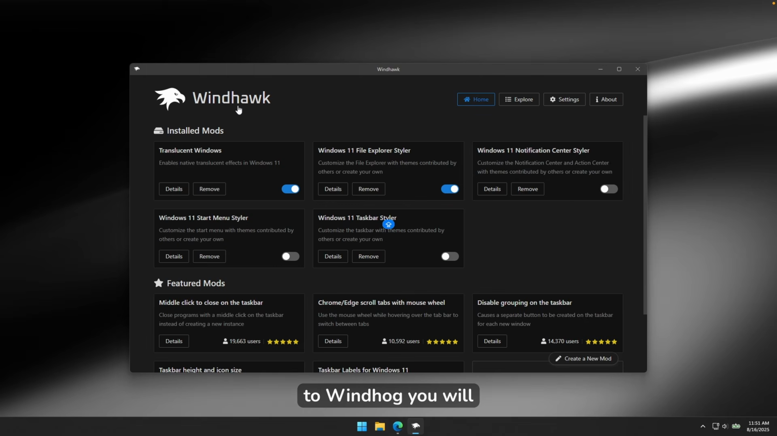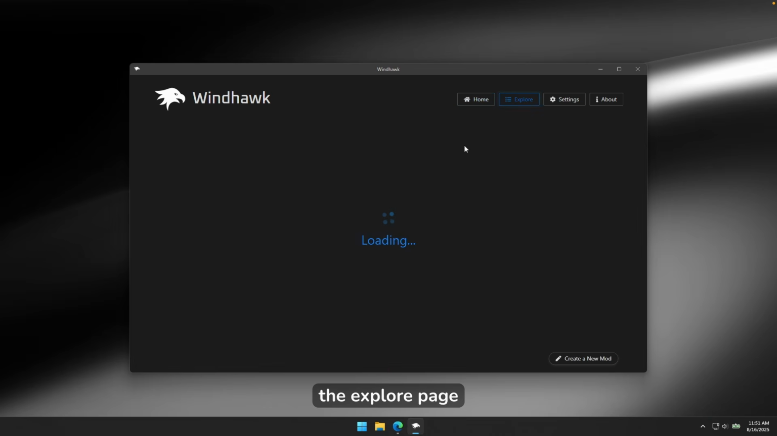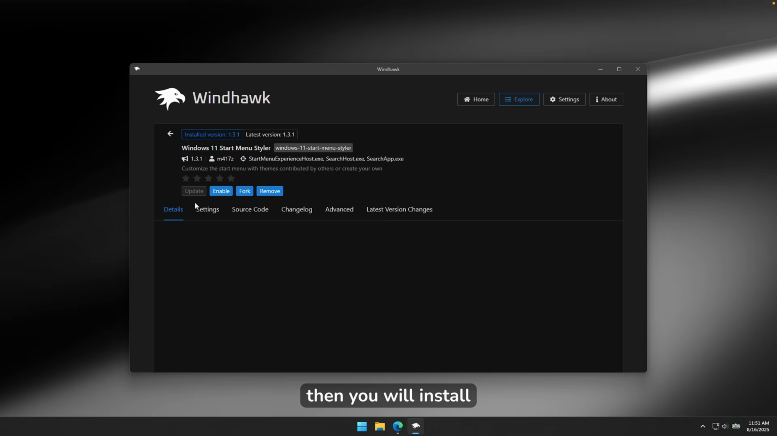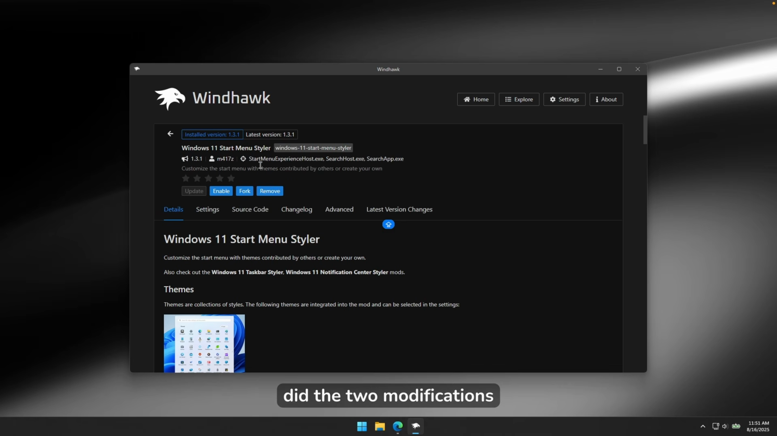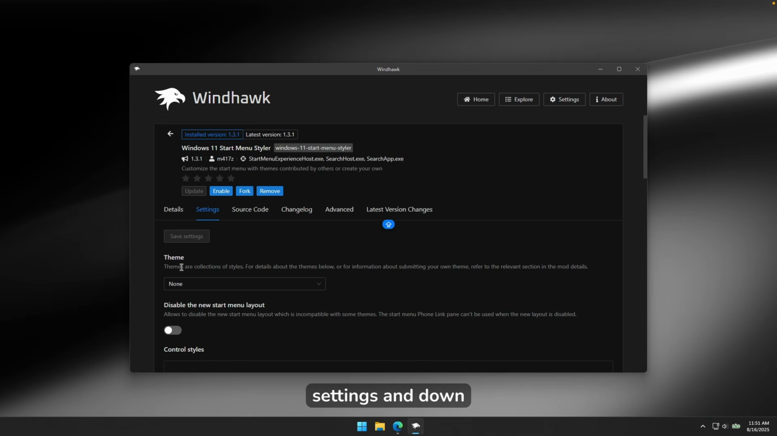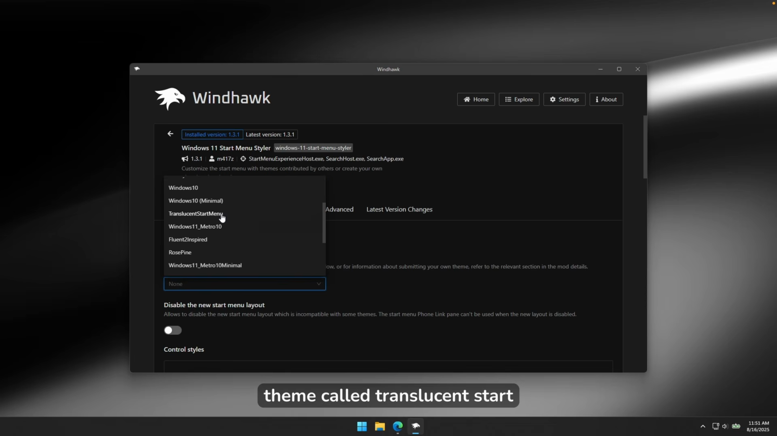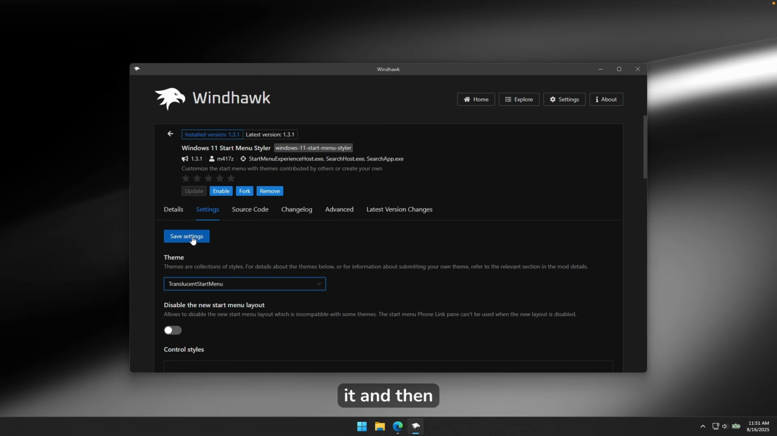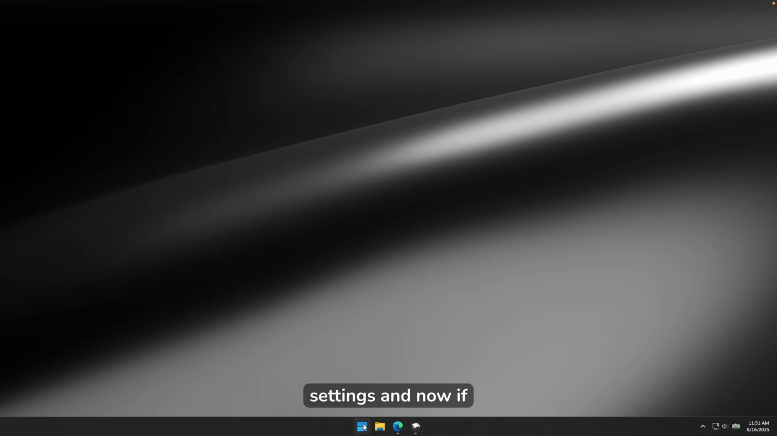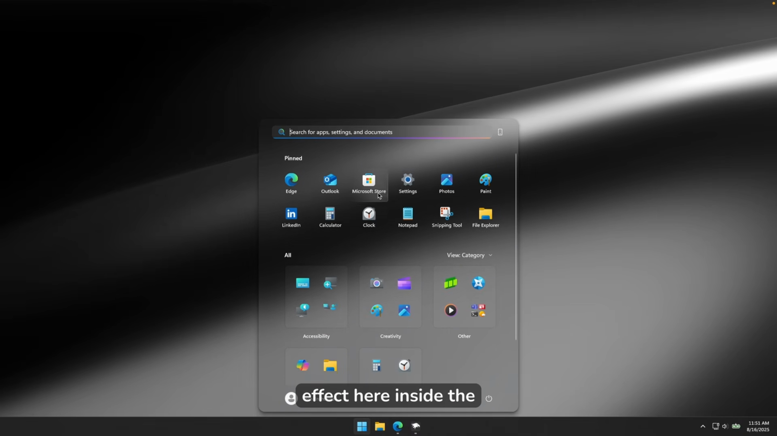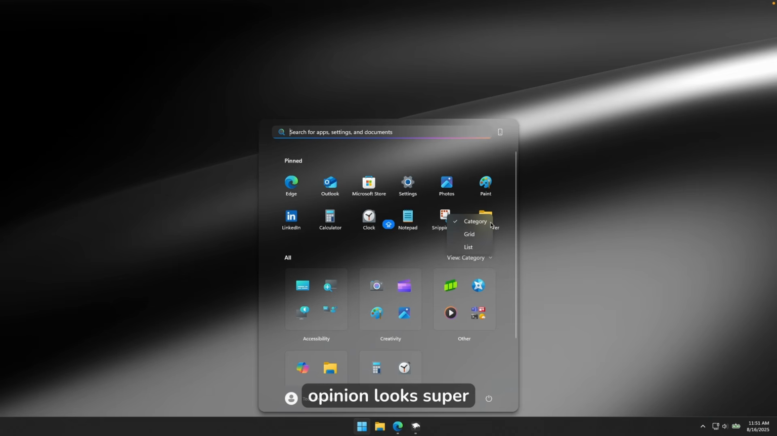Now, if you go back to Windhawk, go to the Explore page and make sure that you search for Windows 11 Start Menu Styler. Just like this, and then you will install it like you did the two modifications before. Click on the settings, and down below under the theme, select this theme called Translucent Start Menu. Just click on it and then click on Save Settings. And now if I open the start menu, we can also see this transparent effect inside the start menu as well, which in my opinion looks super nice and very, very modern.